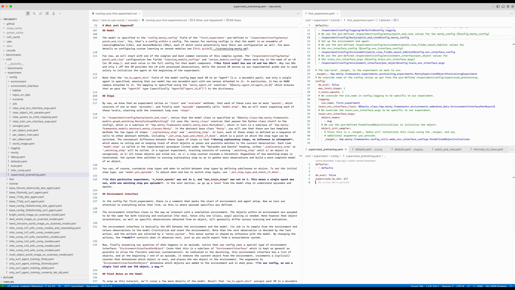Howdy, this is Tristan, and what I will go over is a brief overview of how we put together Hydra configurations to get a Monty experiment running. Let me orient you to our workspace here and what's going to happen.